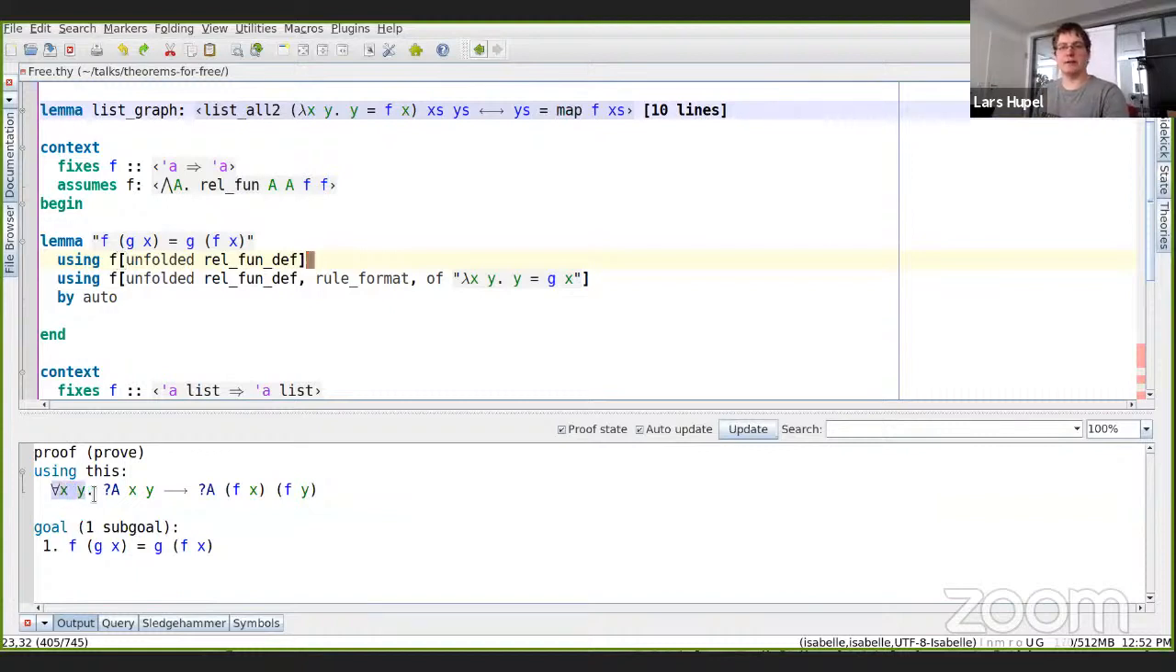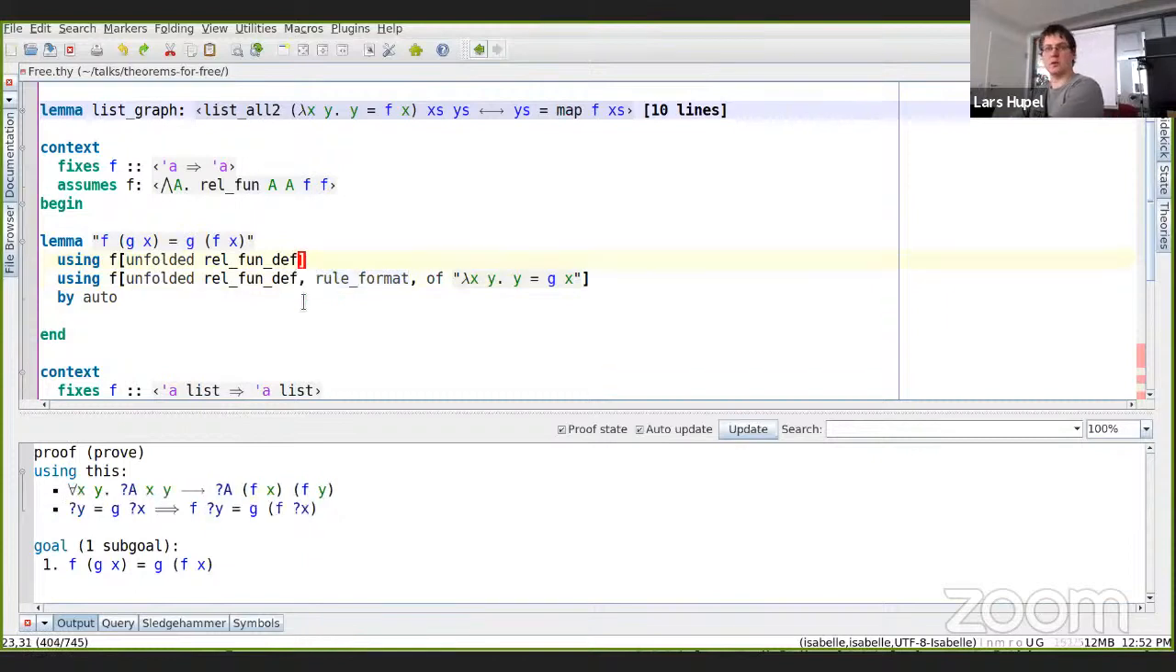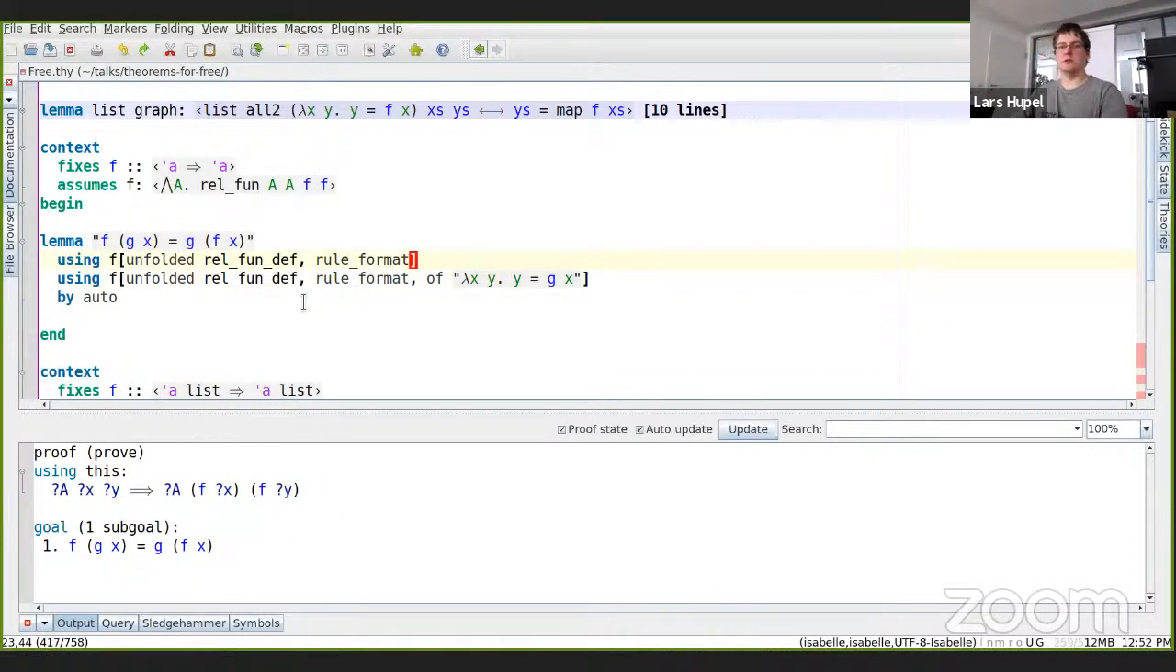So if we have an x and a y, and they are related, then the outputs also need to be related. And this rule format thing is just a bit of busy work that we need in Isabelle to make it a little bit easier to use. And now we can actually instantiate this relation with the following relation.